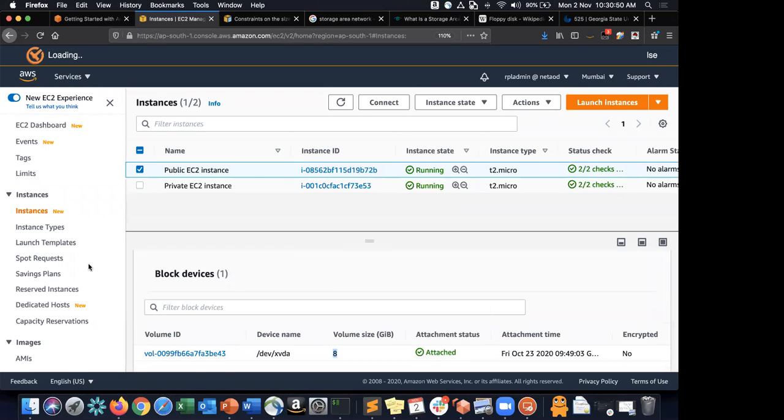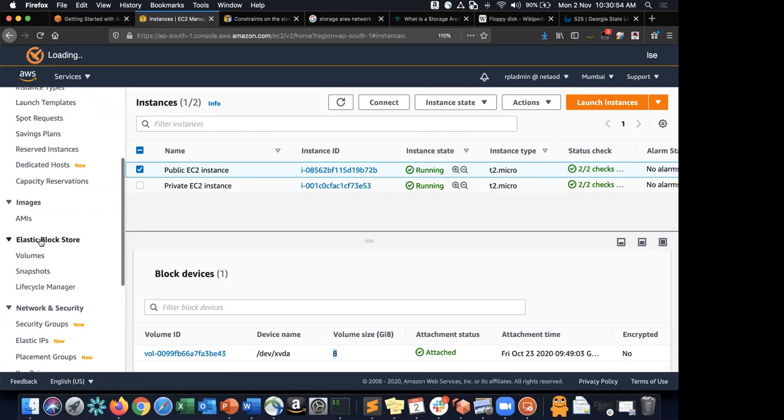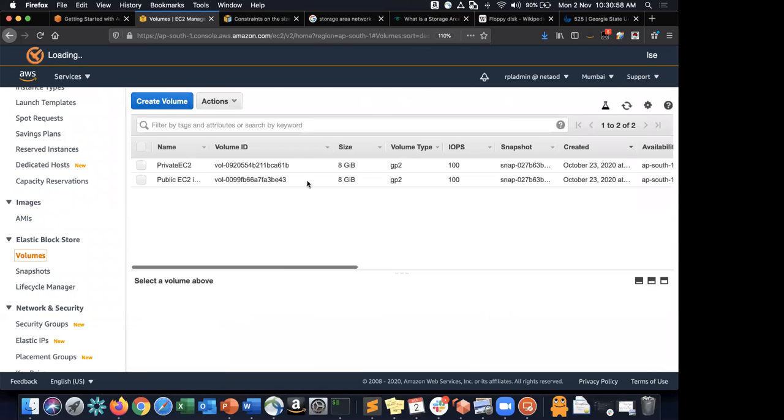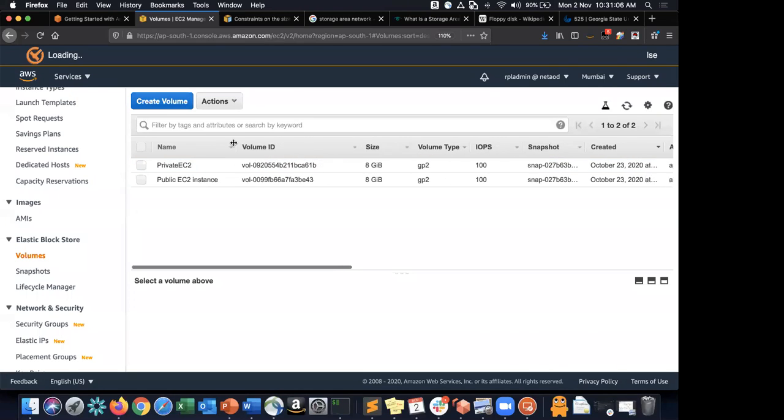It's not encrypted. If you want to see more, you can also go down to Elastic Block Store and click on Volumes. You will see the EBS volumes that are provisioned, the complete list of it. And you see the size of that. It is 8 GB.